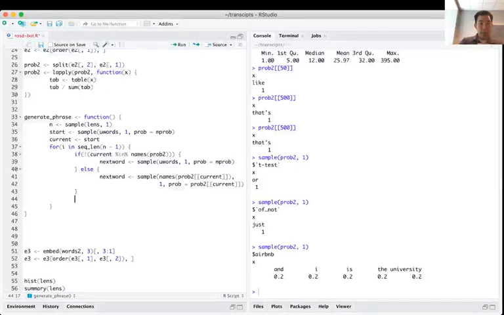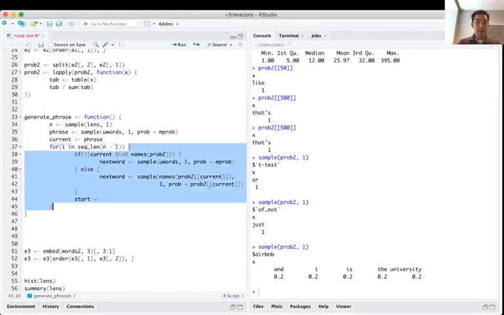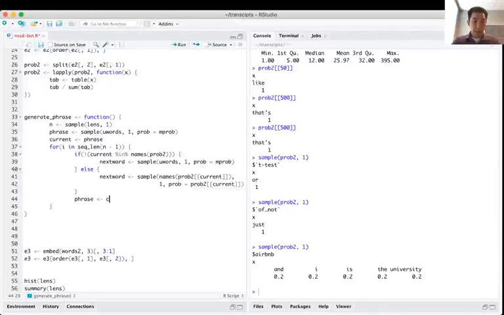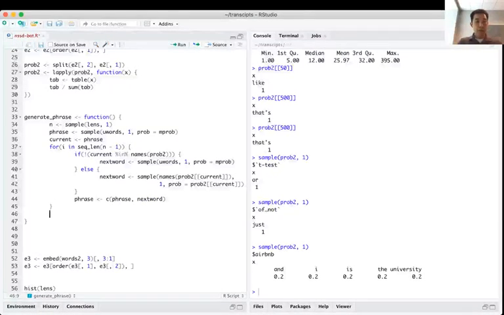And then I need to concatenate things. Start is going to be... I guess it would make sense to call this phrase, right? And then phrase is going to be, we're going to concatenate these two together, next word, like that. All right, and then I'm going to loop through that and then return phrase. Right, okay, let's see if this works.